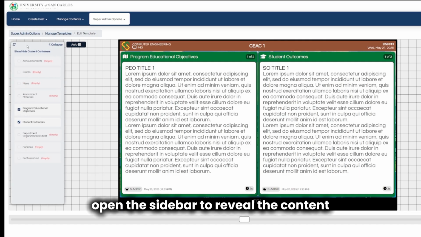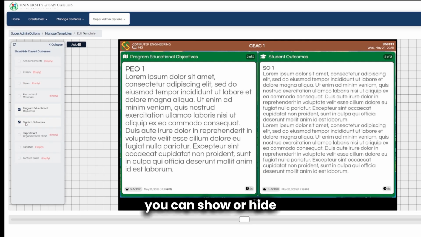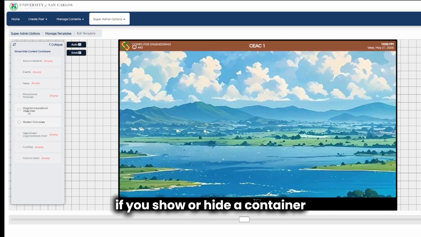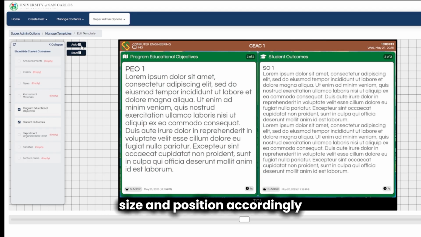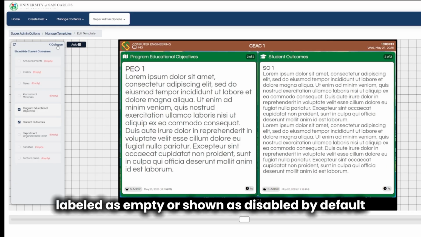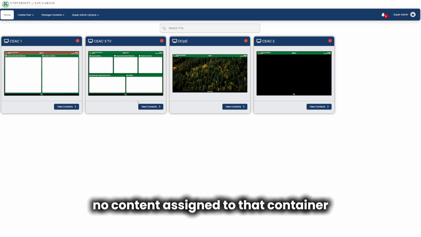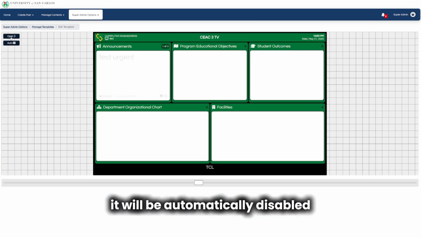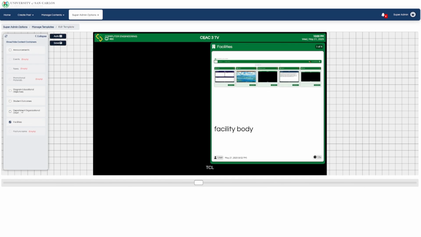Open the sidebar to reveal the content containers currently displayed on that TV. You can show or hide each container by enabling or disabling its checkbox. If you show or hide a container, it will automatically adjust its layout, size, and position accordingly. Note that containers labeled as empty or shown as disabled by default mean that there is currently no content assigned to that container. Once the last content assigned to a container expires, it will be automatically disabled to prevent displaying an empty container that still occupies space.